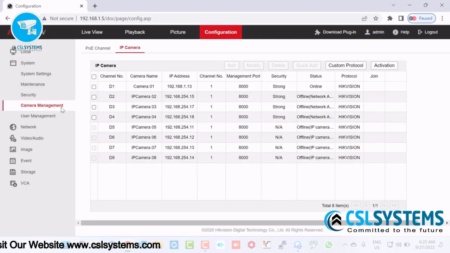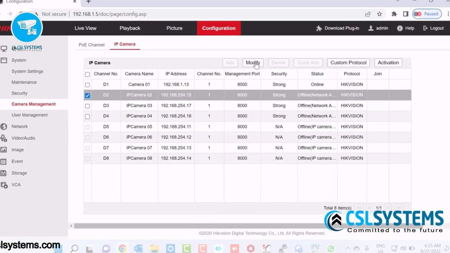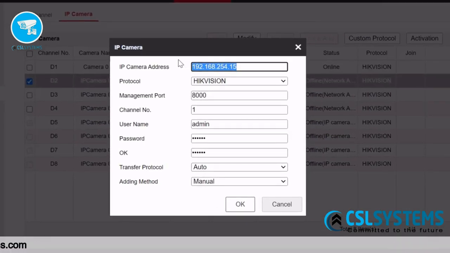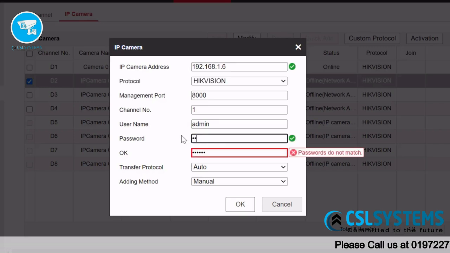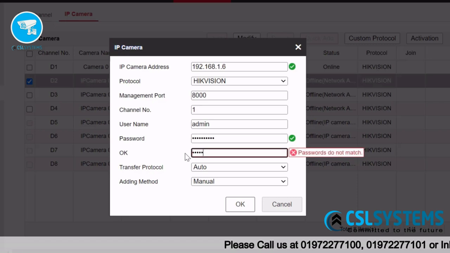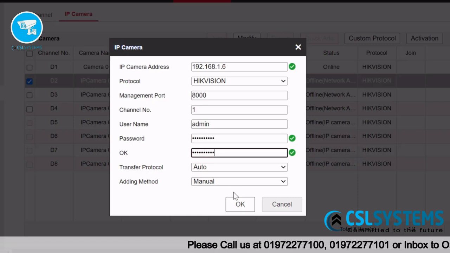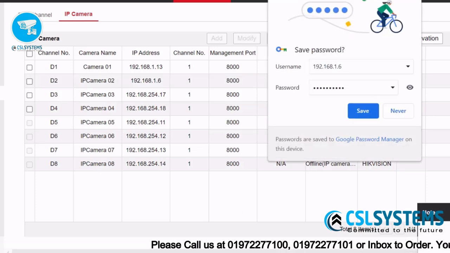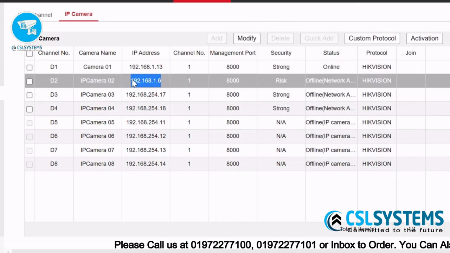Now to add these 2 cameras, I will go back to my NVR and then click on configuration, then camera management, and in IP camera, I will select channel 2, like D2, and click on modify. Here I will type the camera IP address, that is 192.168.1.6, and then I need to type the password of this camera, and a second time again the same password, and then click on OK. As soon as I click on OK, the IP address is changed.